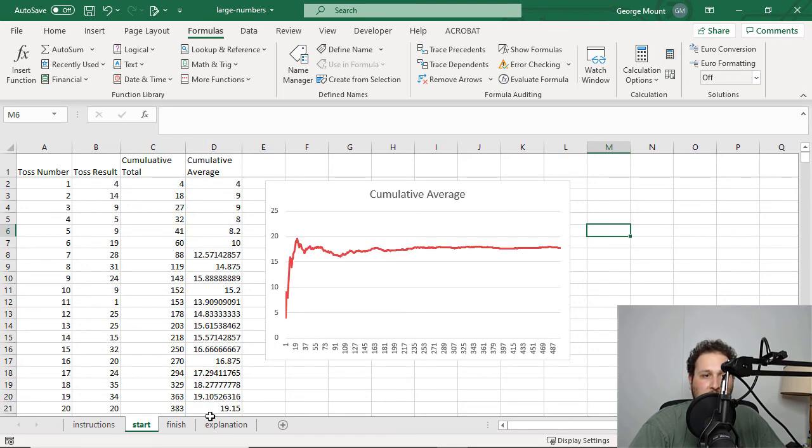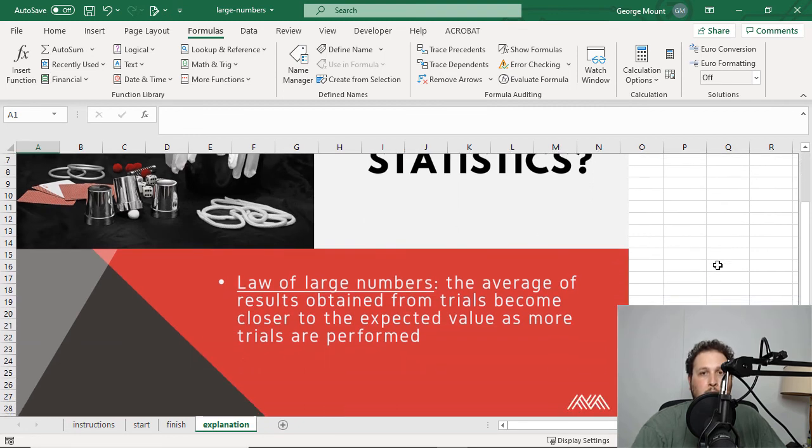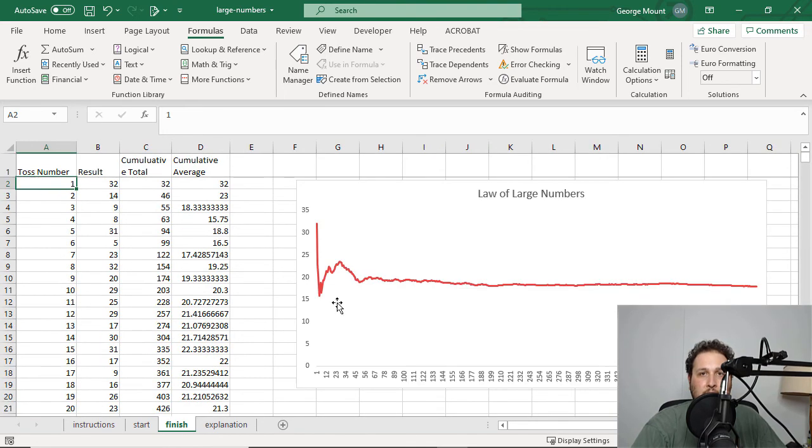Well, the explanation for this is the law of large numbers. So what we're saying with this law is that the average of your results obtained from trials is going to get closer and closer to the expected or the true value as more trials are performed. So you can see in our example here, and I can go to the Finish tab now. It's the same thing. Law of large numbers. I've just kind of cleaned up the plot here a little bit.